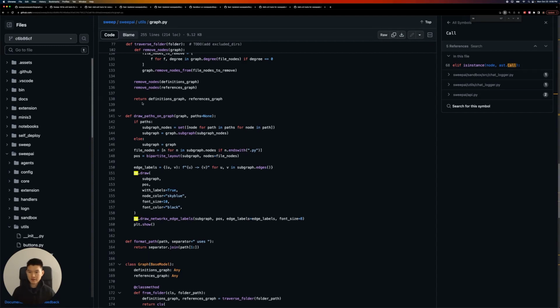Sweep is an AI-powered unit developer. Today we're going to show you how we can use Sweep to write unit tests. So for example, we have this file.